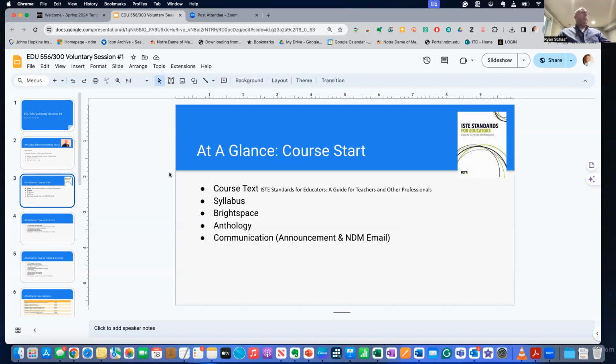Okay, just at a glance, so here's your book. It's called ISTE Standards for Educators. It's right here. It's really useful if you've never used the ISTE standards before. It's helpful because it really does take this really thick standard language and writes it to where it's actionable and you can clearly understand it.